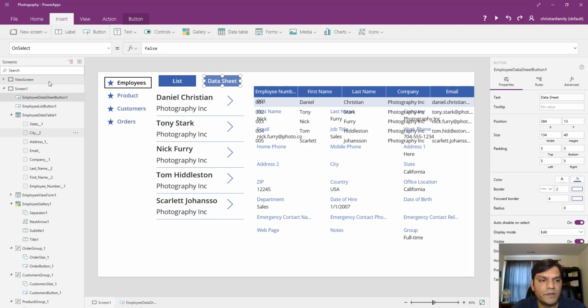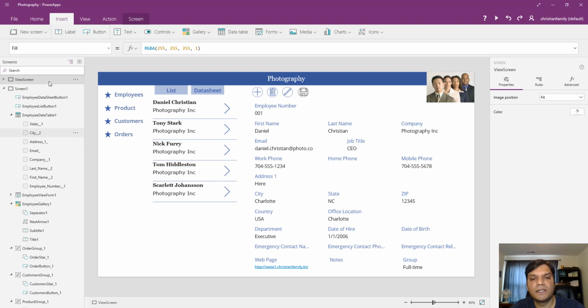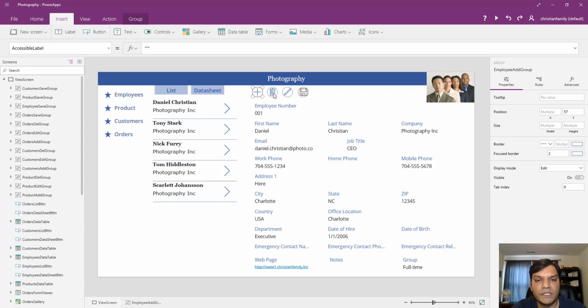Now there's some icons I need over here. Let's take a quick look at what those icons are. So I need a plus to add one. I need something to delete, which is the trash can, the pencil to edit, and then also to save. So to make it easier, I'll go ahead and just copy and paste those guys over here. And I'll show you what I had to do to get that.